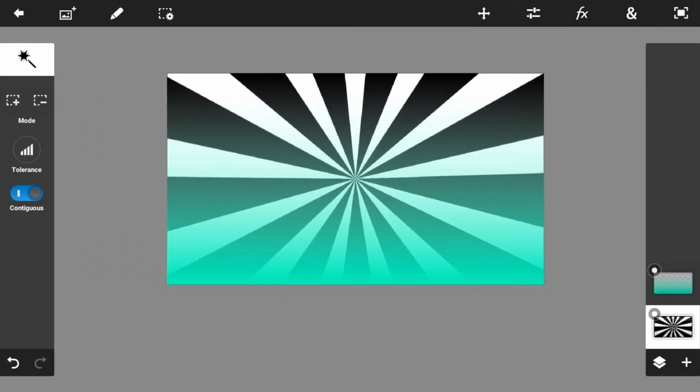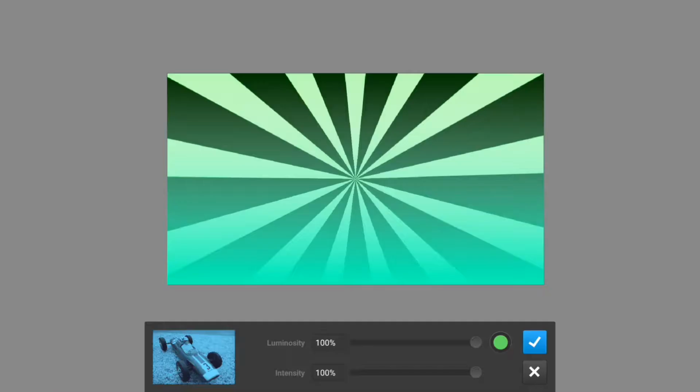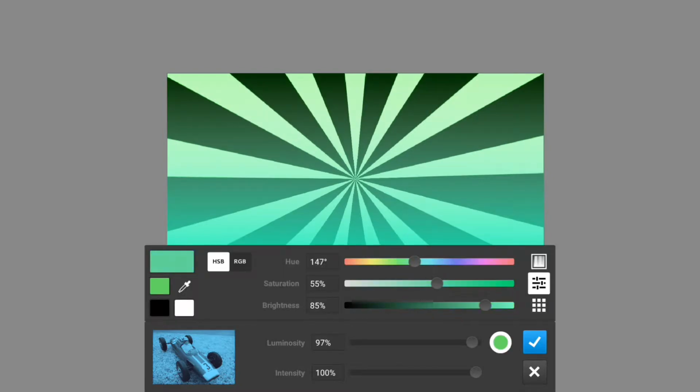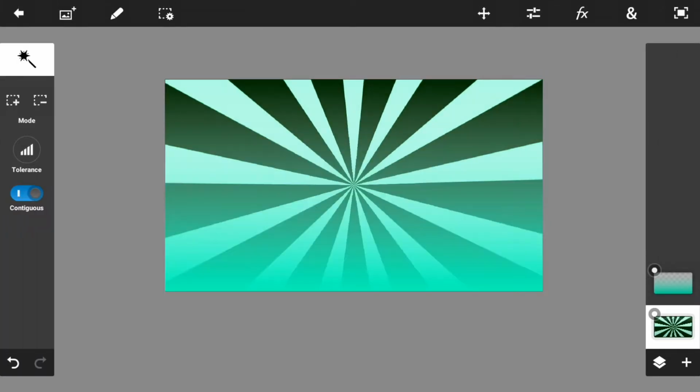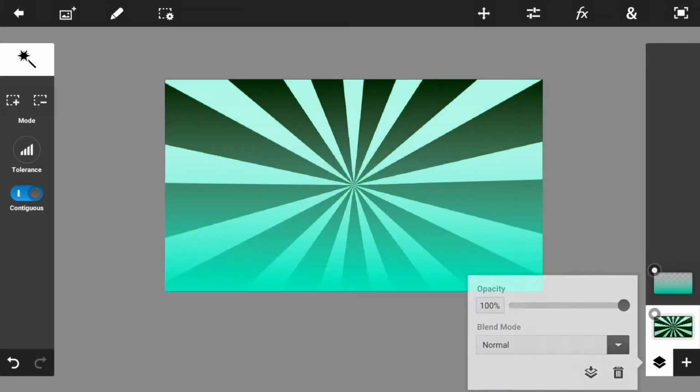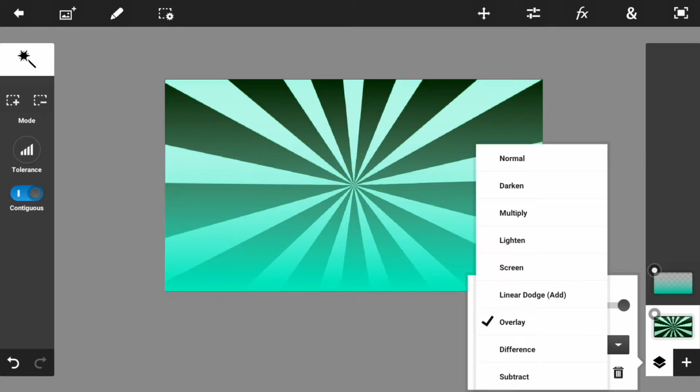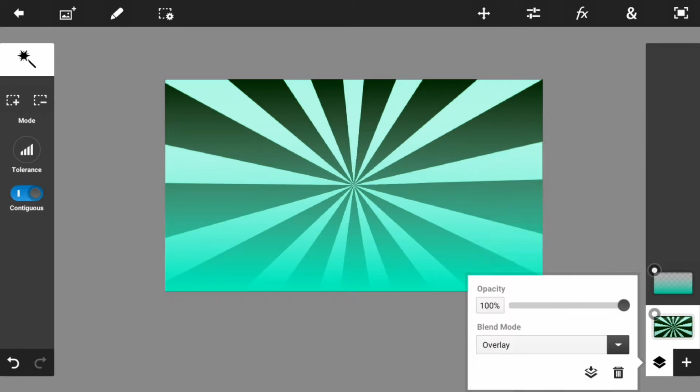Alright, so we're gonna tint this to the same color as that blue. So it's right around here. I think that's good. Yeah. I'm gonna turn this layer into overlay. You can either choose overlay or multiply. They both look pretty good.